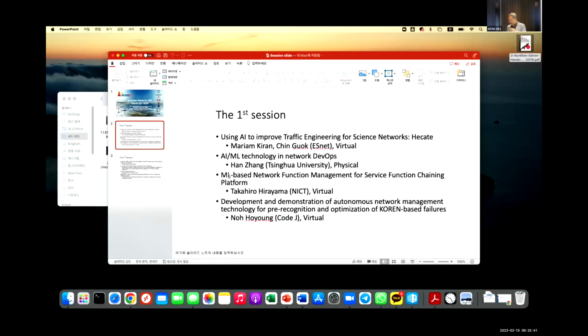Our presentation title is using AI to improve traffic engineering for science networks.